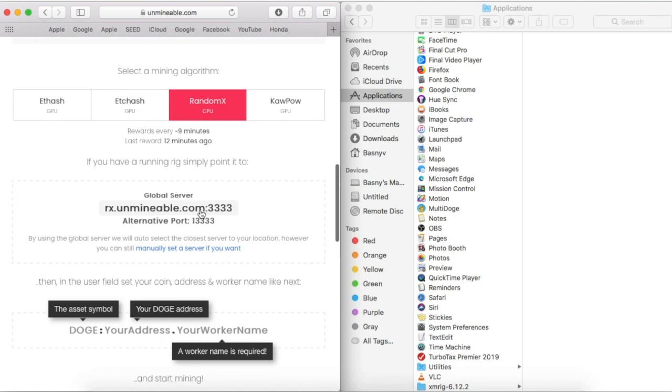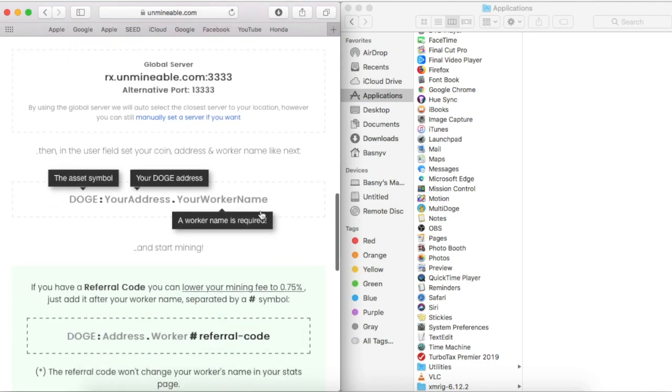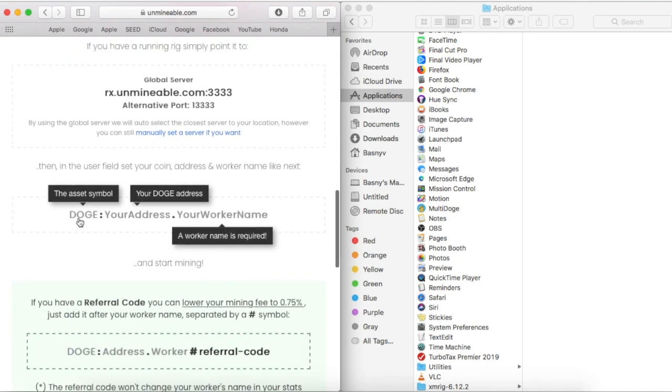This is the server. And we're going to also add this information, the symbol for the asset that we want to get paid in, in this case it'll be Doge. And then we're also going to need the address for our wallet, the one we created on Coinomi. And then the last section, we're just going to put a name for the worker.